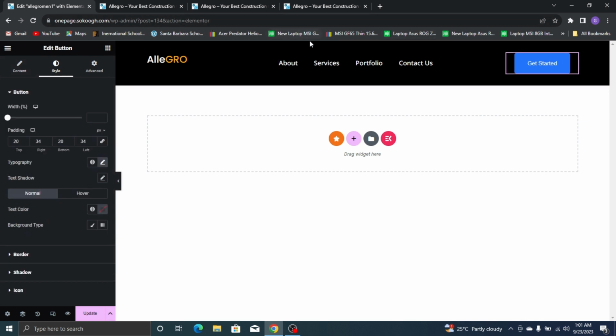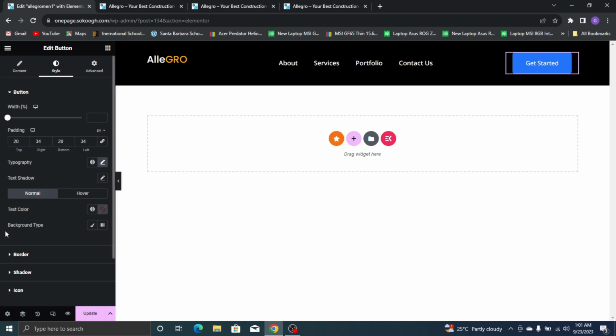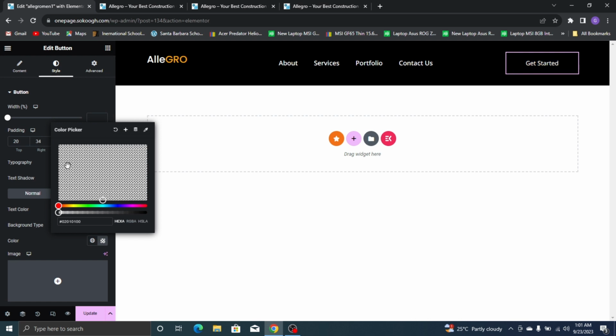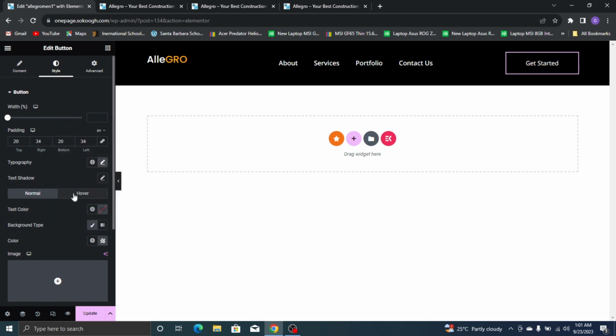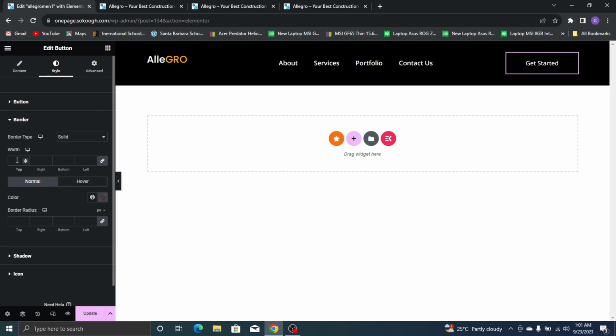So go back to the button and then go to the typography, change the size to 16, and change the font style to Noto Sans. Then what we should do next is change the color. So for the background type, select classic, and make it completely transparent. Then go to border. Here select solid, then for the width select 1.